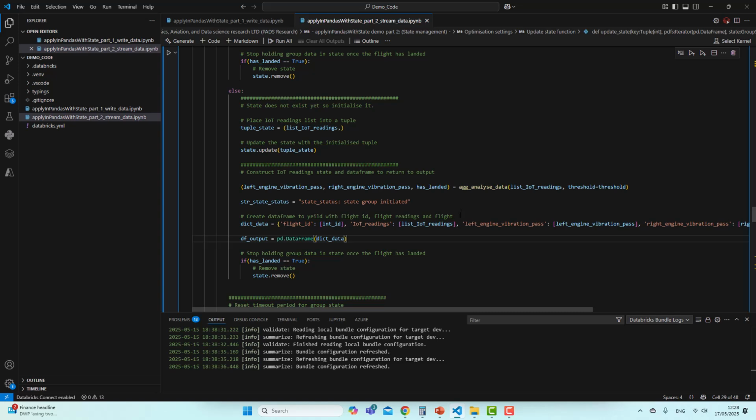We are looking in our existing group state to see if there's any data in there. If there is, we combine that with the new data. We do some kind of aggregation or AI analysis on the data. We update our state with either our full list of data or with the results of that aggregation. We create a set of data that we want to output, so this is the data that we want to write to our delta table, and we return that data set. And finally, we do a check to see if the state needs to be removed or not.